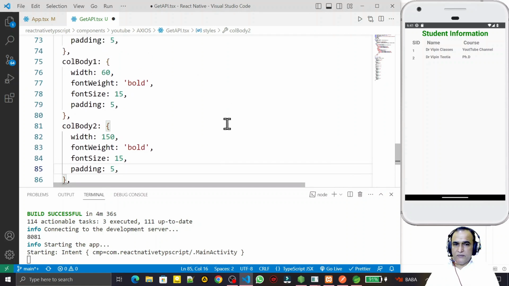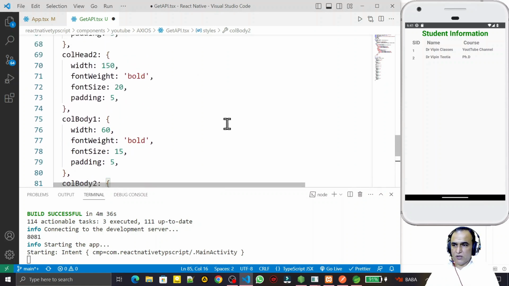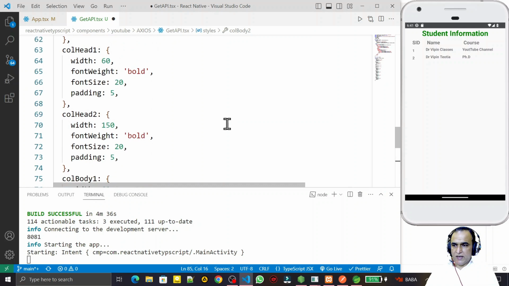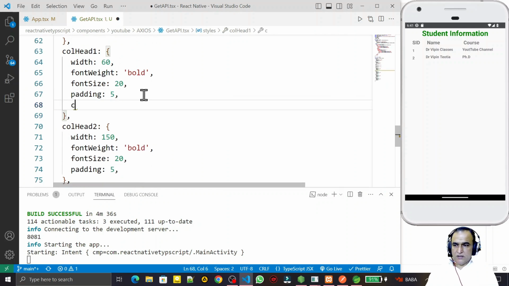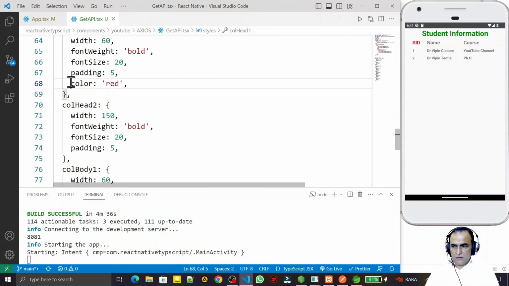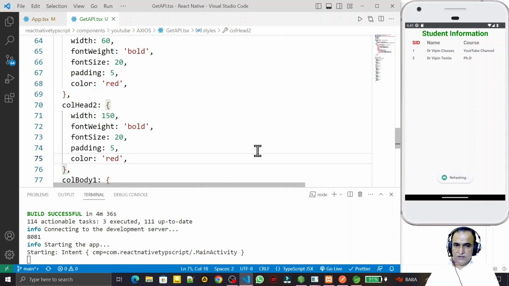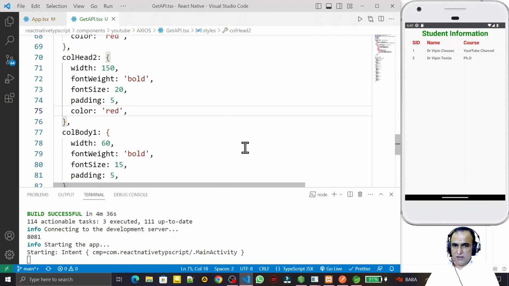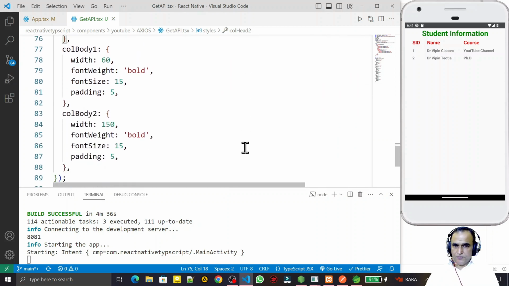And I can give color also if you want to put color. So like in heading, I say the color of heading is, I say it is red. Save this. Yeah, same color I can give here also. Save this. And data also we can give some other color if you want. It's very simple, you can give.